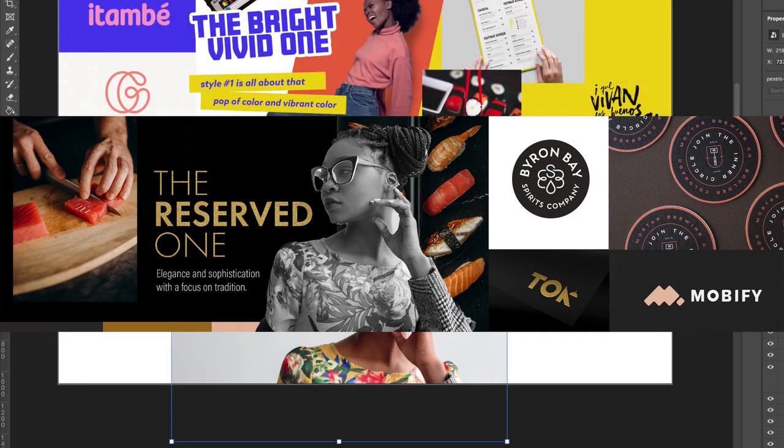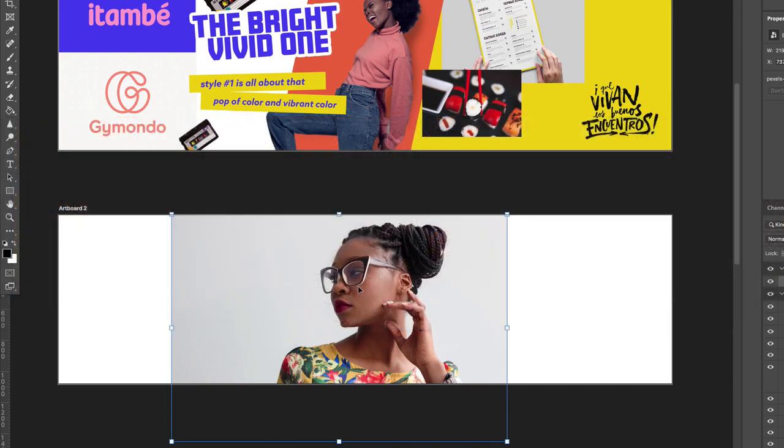So for this one, we want to keep our same user persona, and we want to find a different version of her. It doesn't have to be the same exact woman because you're not going to find the same model, but you could find someone very similar age-wise. And for this one, she's more serious and more reserved, so it's going to match the overall style. So we're going to build everything around this woman.